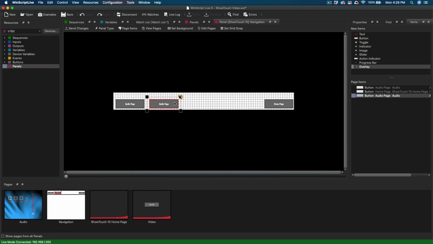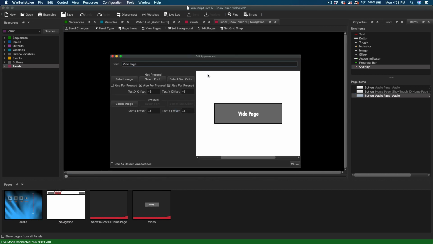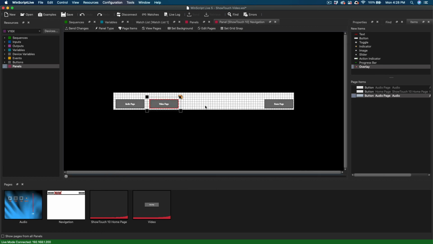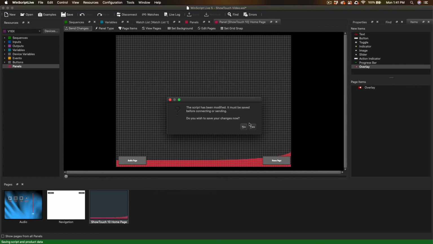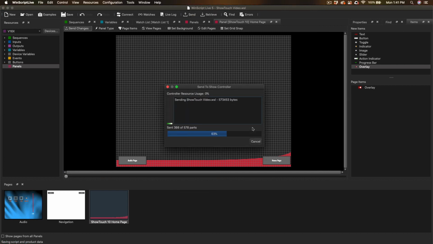Now that we have a panel design, let's go ahead and send it to our controller so we can see how it looks. I'm going to be running ShowTouch here on my Mac so we can see the files. It's bundled with WinScript and is also available as a separate download on the website. I'm sending this panel to my V16X. Since I'm already connected, I only need to send the changes to my panels, which I can do by clicking Send Changes in the menu at the top of the screen.